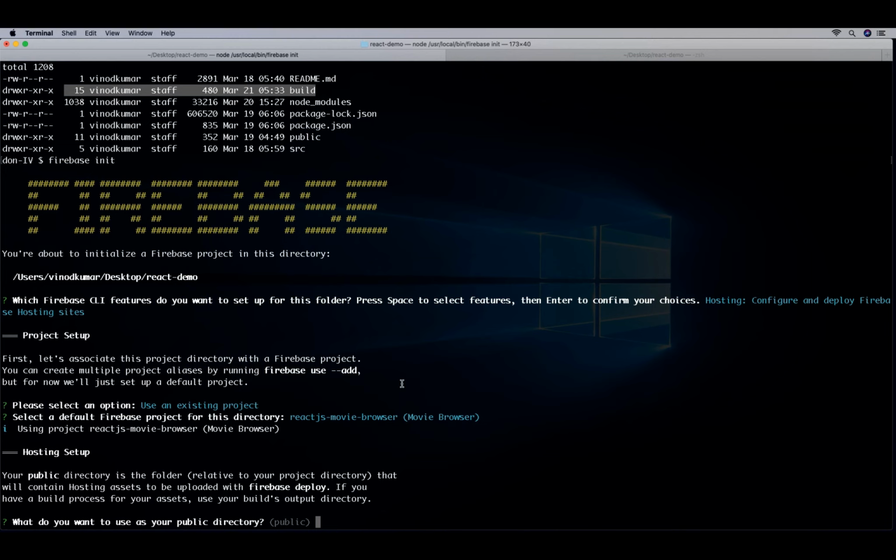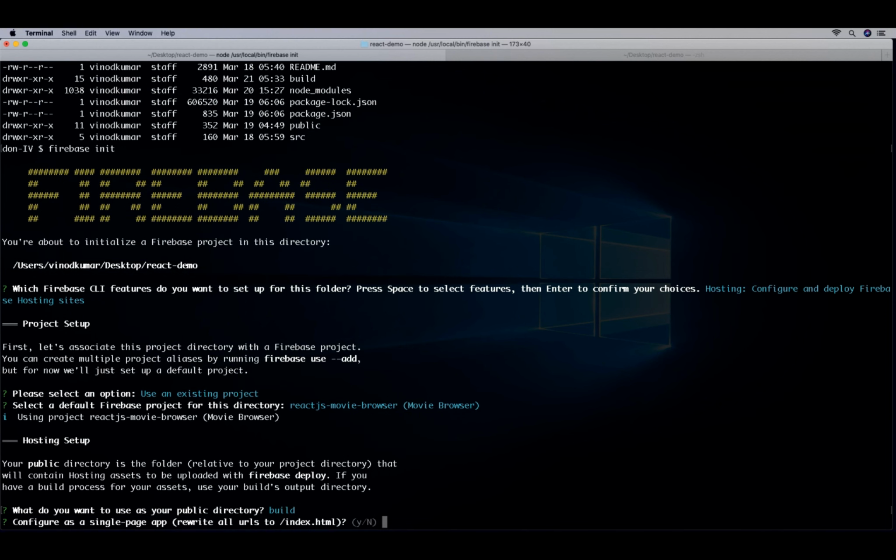So that's all I have to do. By default, it was expecting a public folder because that's the general convention. But the React.js build tool has created a folder called build. I just have to type the name of that. Now, since my folder already contains something, there may be a warning message later.